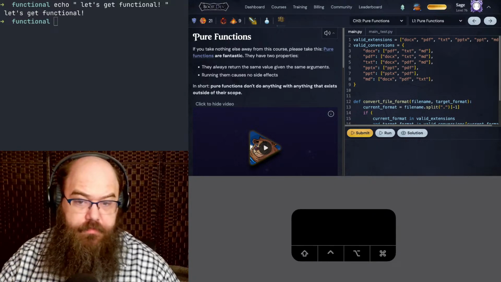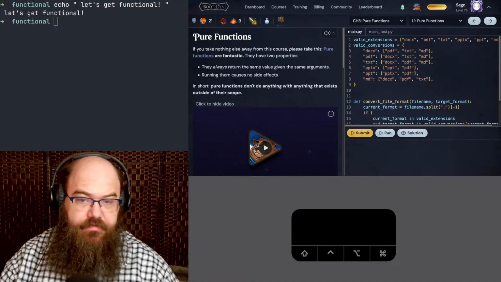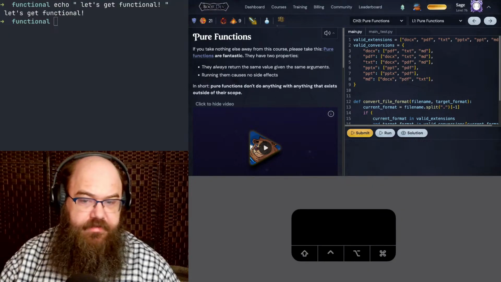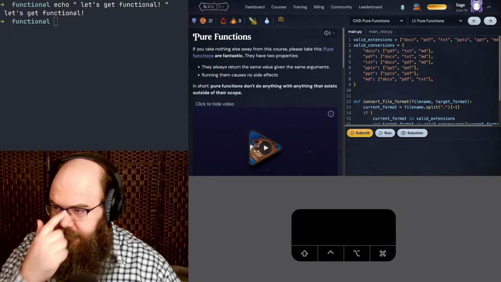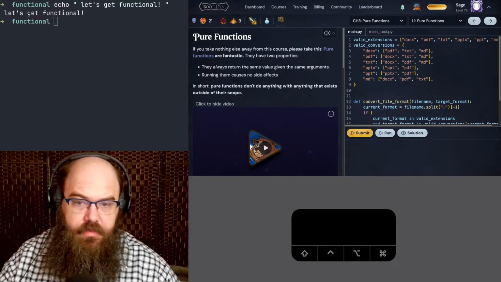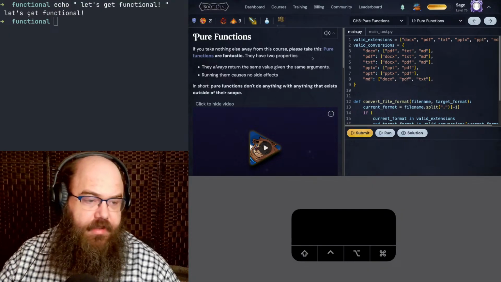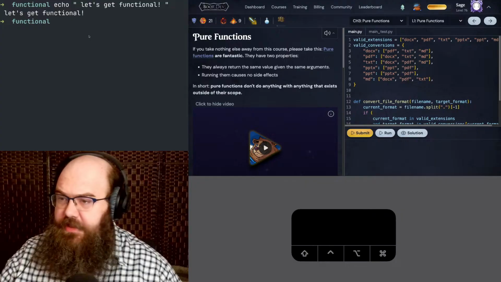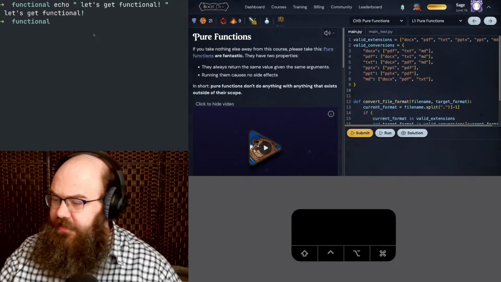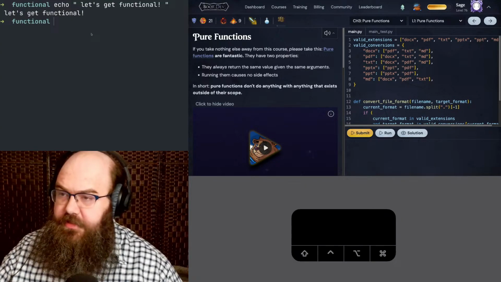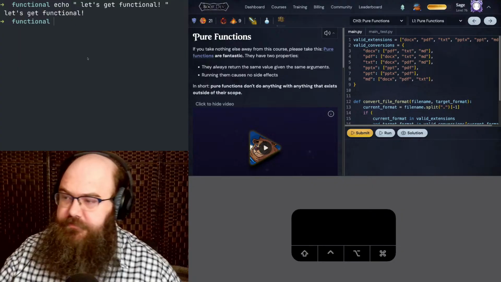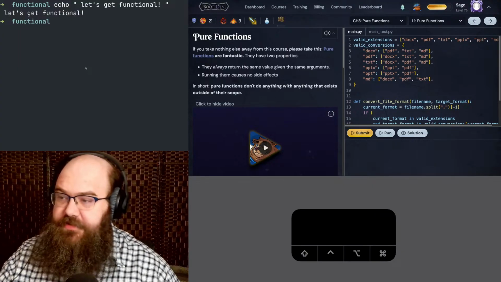I am learning, or perhaps relearning, my way through the Boot.dev course about functional programming in Python. And so, I have the Boot.dev website over here. I also have a terminal over here where I could take notes or echo things to the screen or just have a let's get functional message.